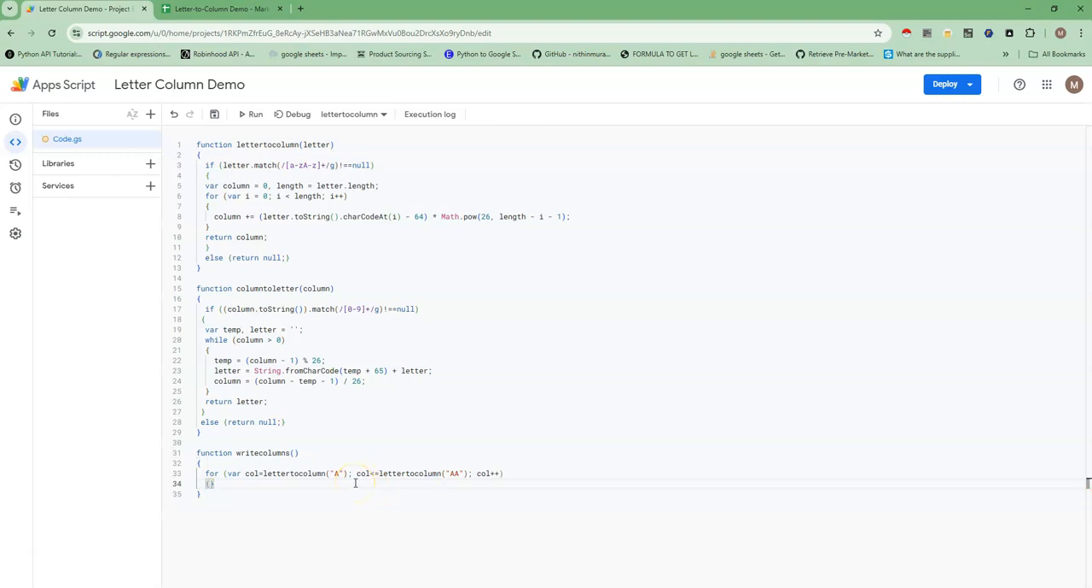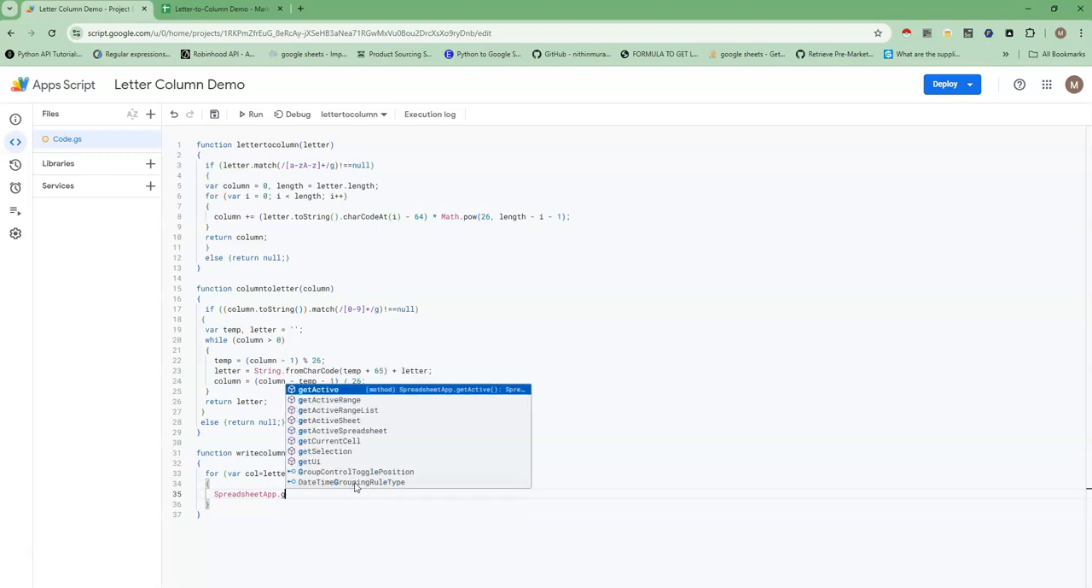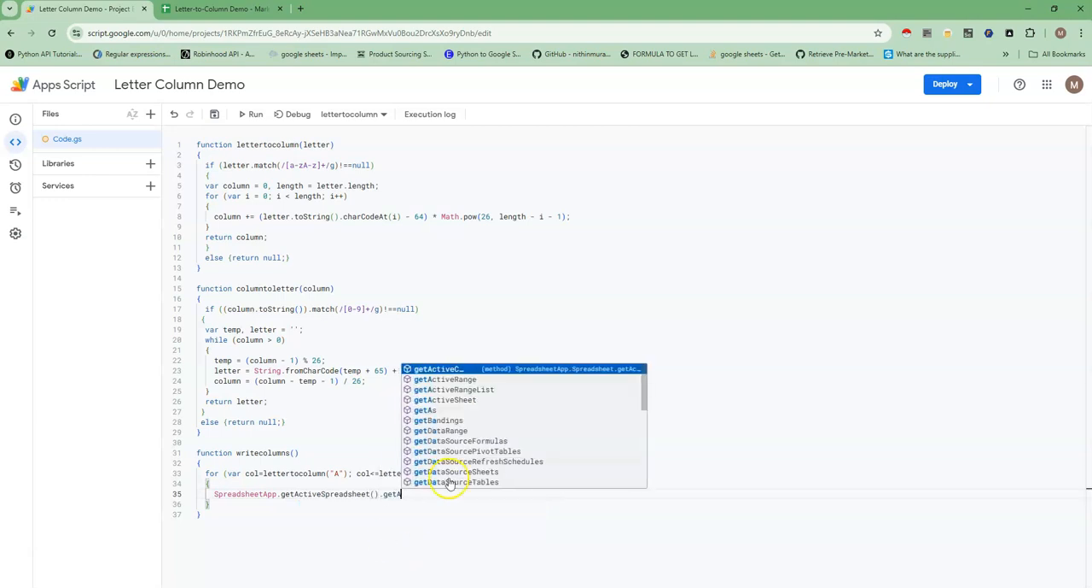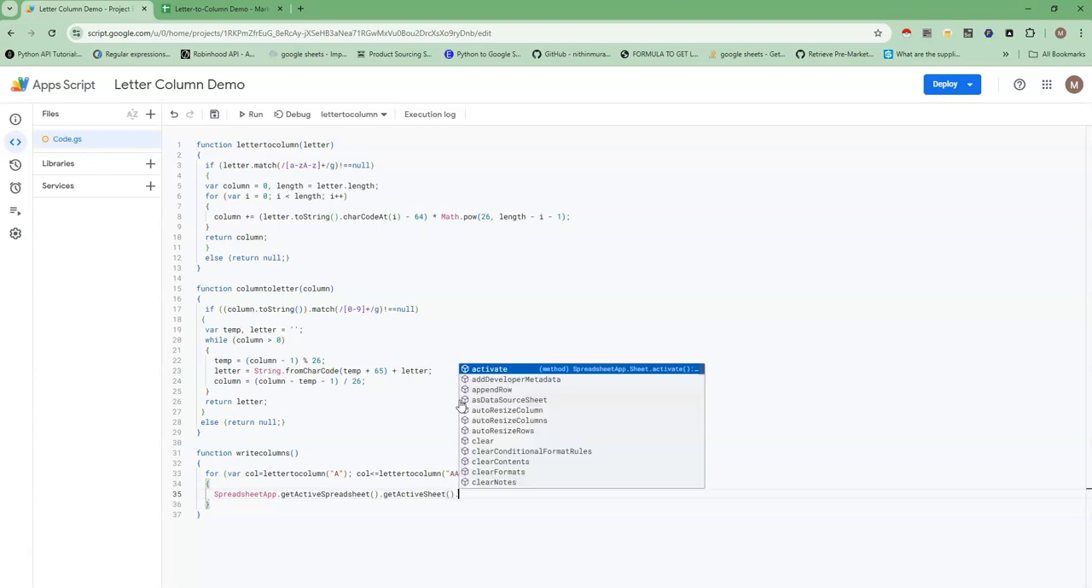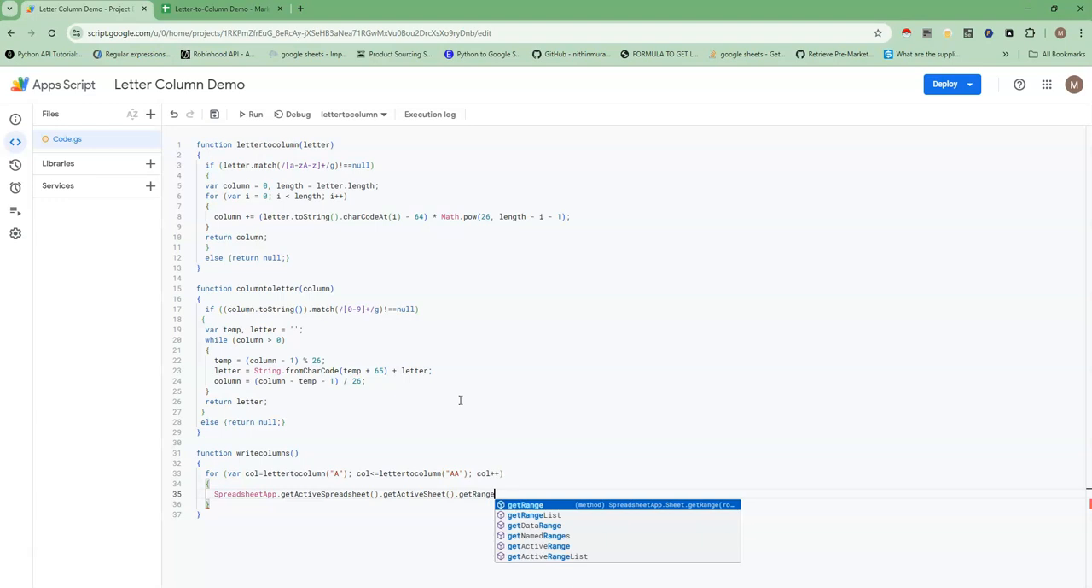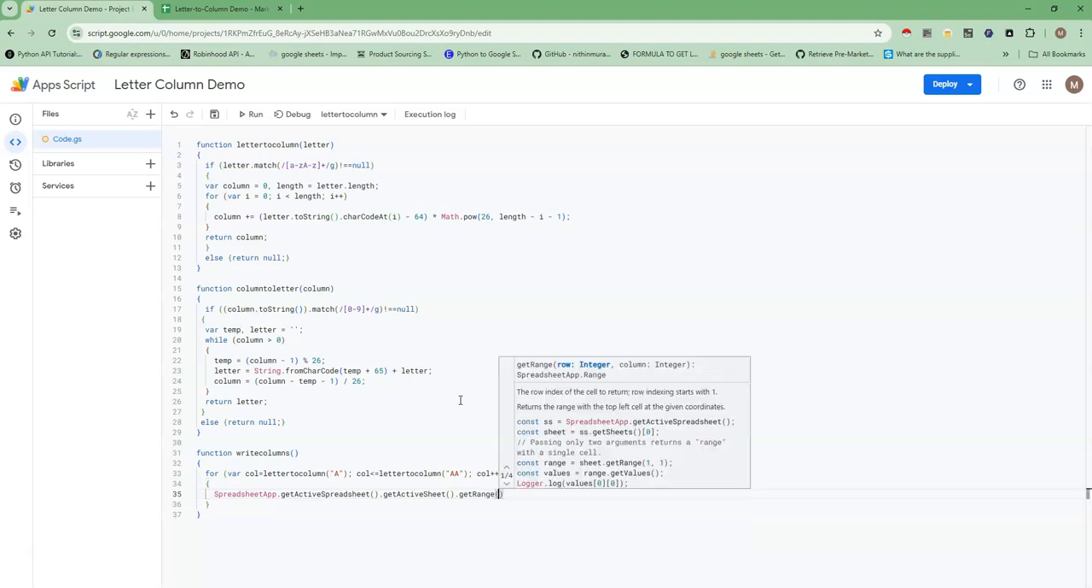Now inside of the for loop, this is where I'm actually going to write data. For this quick example, I'm just going to type out this whole thing. SpreadsheetApp.getActiveSpreadsheet().getActiveSheet().getRange, and then now the range. Remember, col is a number, so now I've got to convert it back to its letter form.